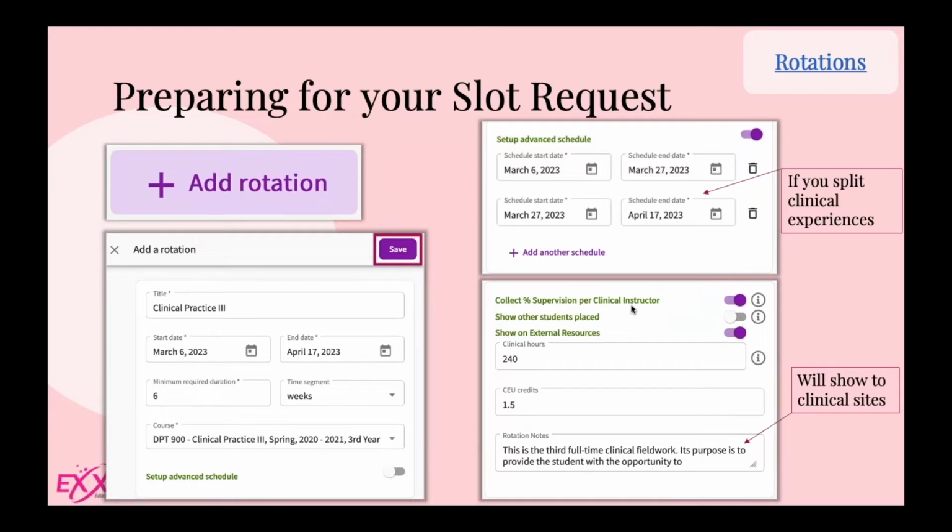A lot of people use this feature to create an email that thanks the CIs for their involvement in clinical education. It feeds off of a form that the student fills out when they're first adding the clinical instructor. It just asks the percentage of supervision. Sometimes it takes a little explaining to the students what that means, but it basically is a way for the student to say, okay, I'm working with one CI and they're 100% of my time. It only really becomes a problem if the student is working with more than one CI and they might not know if it's a 60-40 or a 50-50 split.